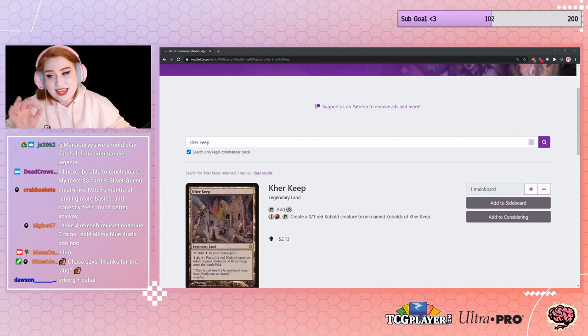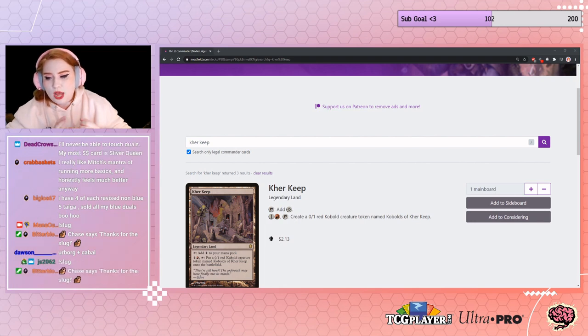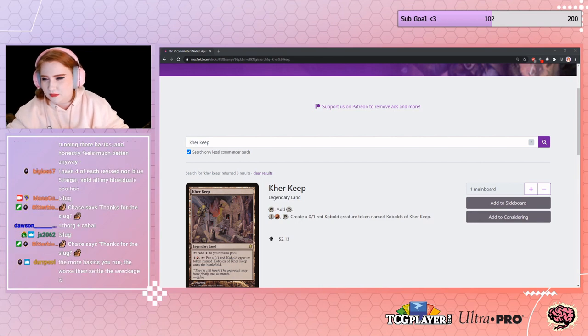Really like Mitch's mantra of running more basics, and it feels much better anyway. I prefer to run even amounts of basics. It makes me uncomfortable to not run basics. The worst side of the wreckages. Let's see. Come on.